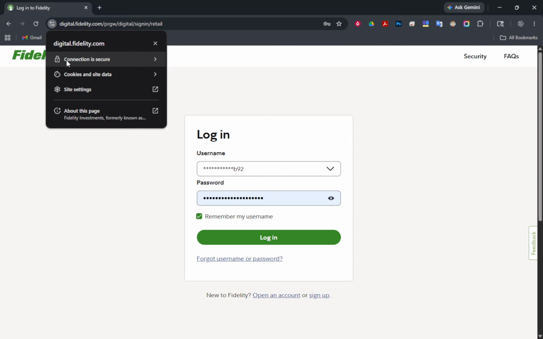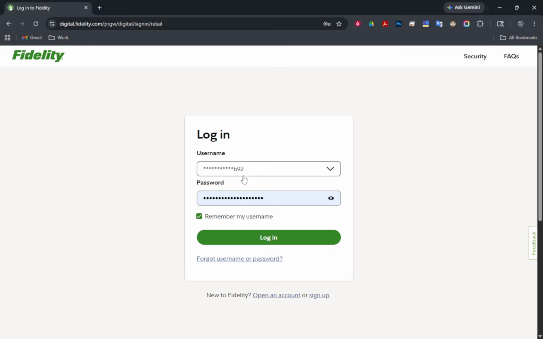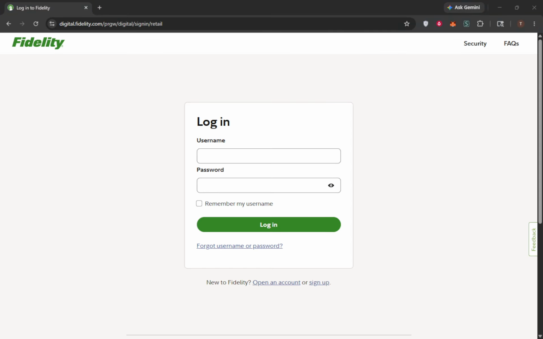On the login page, you'll see fields for your username and password. Enter your username exactly as you created it. Then enter your password carefully. Remember that passwords are case sensitive, so verify that caps lock isn't on by accident. If you use a password manager, this is a great time to let it autofill securely to avoid typos. Keep your login details private and never share them over email or text.